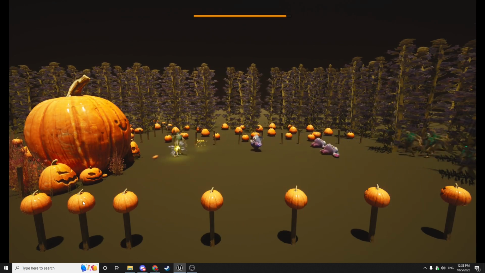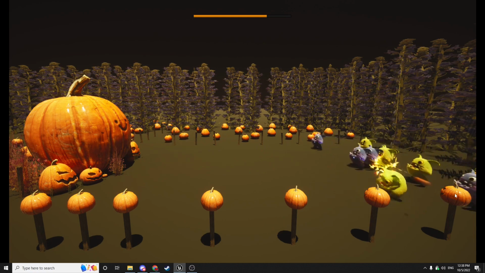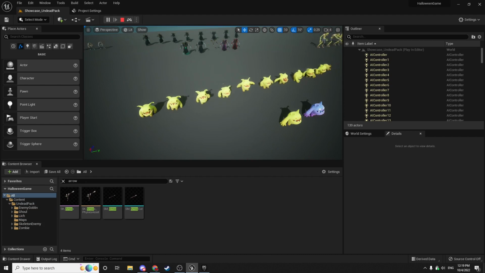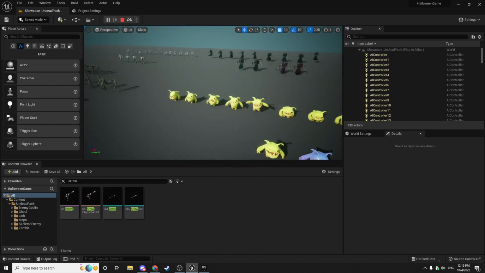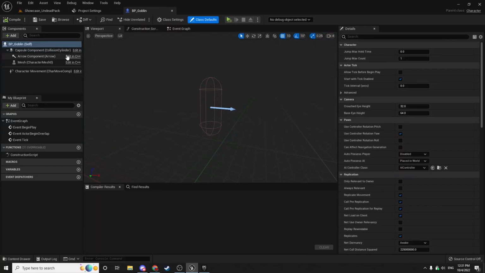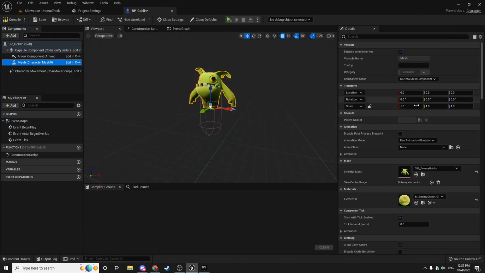With it being October and having Halloween right around the corner, I decided to make a Halloween-themed game in Unreal using only Unreal Engine Marketplace assets. So the first thing I did is obviously found some assets. You can see here I have one with some enemies, and I also found one with some pumpkins and a few other pieces of scenic geometry.